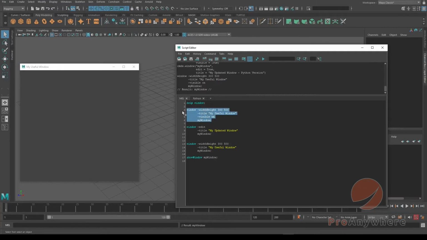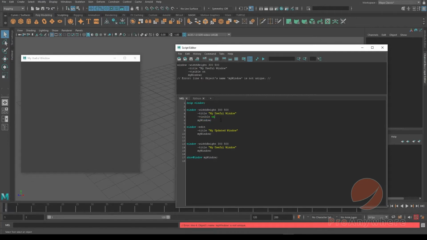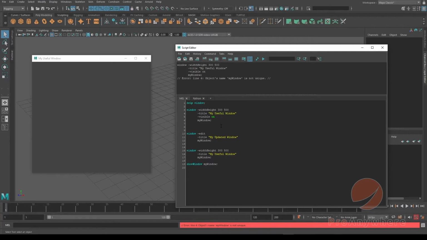Now the problem is, if I delete this top part right here, and I select it again and press enter, you're going to get an error because I named this window my window. It doesn't have to have quotation marks when you use Mel, but it's going to say object name is not unique. If the window already exists, you can't create a new one. So sometimes you might want to update it, or to avoid that problem, if the window exists, delete it and create it again.